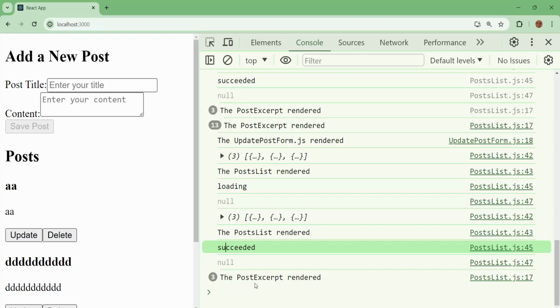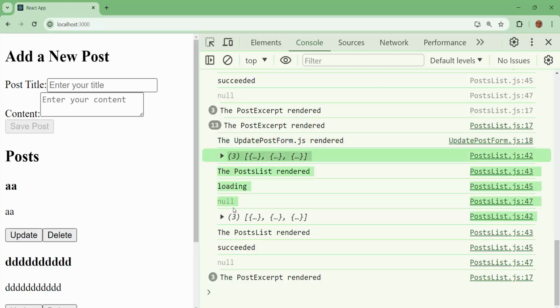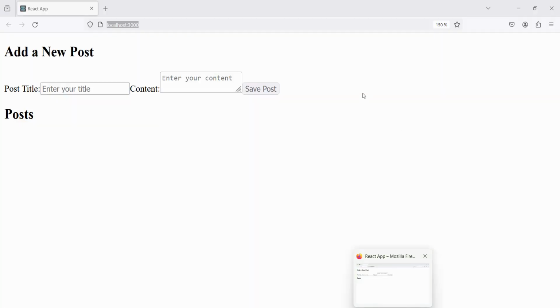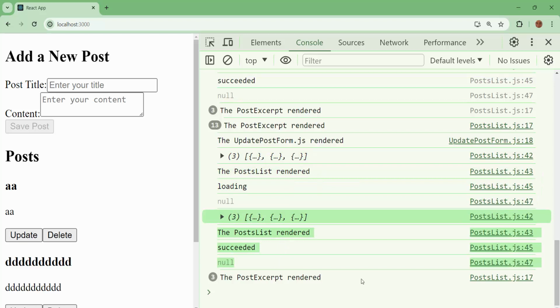And look here, post excerpt rendered 3 times. It means after update, we have update post form rendered, post list rendered 2 times. It is 1 time rendered, which is the pending type. And second time rendering. And the post excerpt rendered 3 times, once for every post.